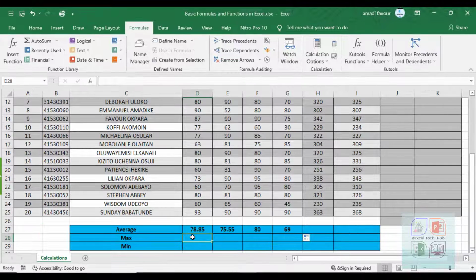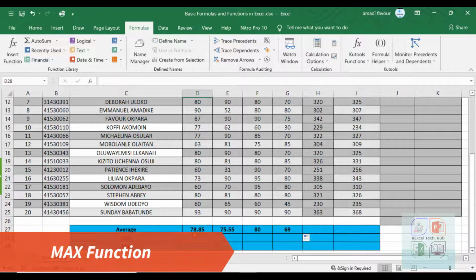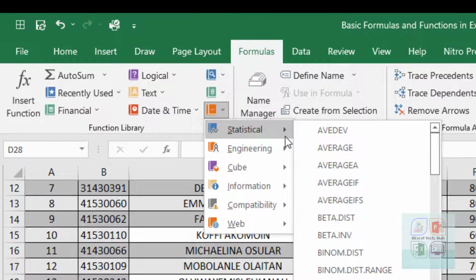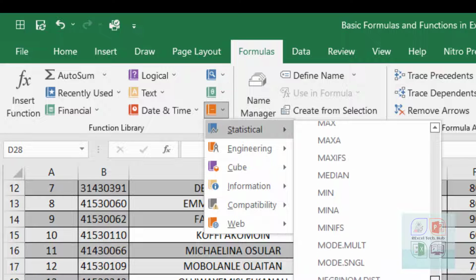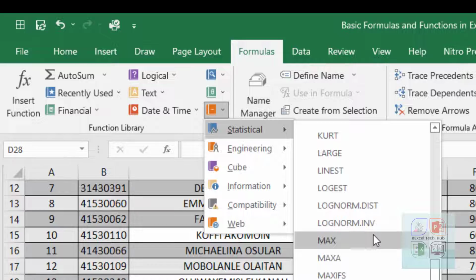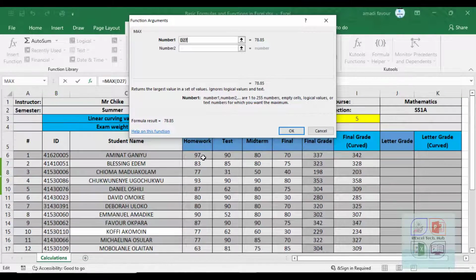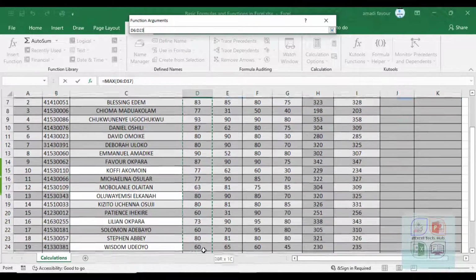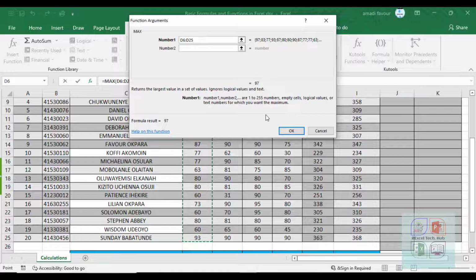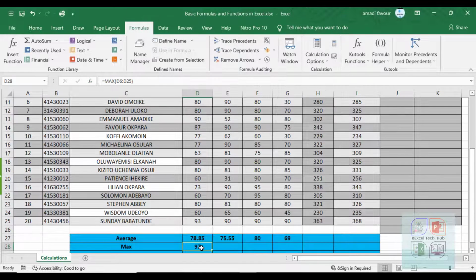Then max. So let's go to the max function. The max function can also be gotten from the statistical category from here. So this is another way we can get a function. Let's search for max. So I have max here. It only wants to find for this, but I want the max for the entire column here for homework. Then it gives us the formula result as 97. Then copy for all the other cells.